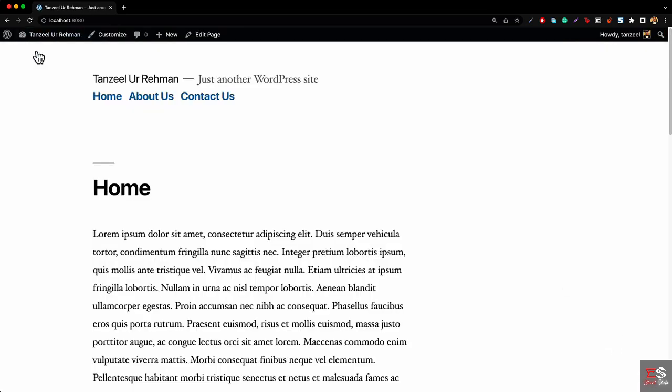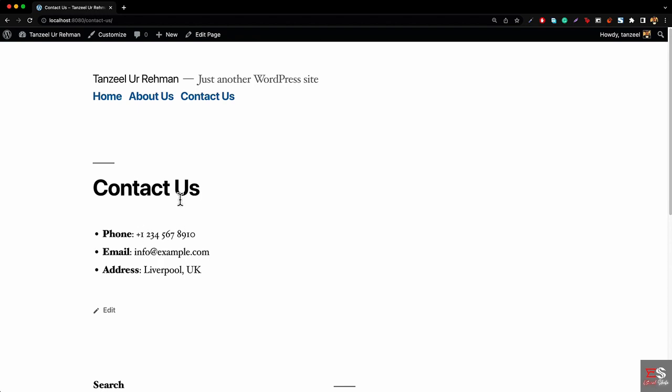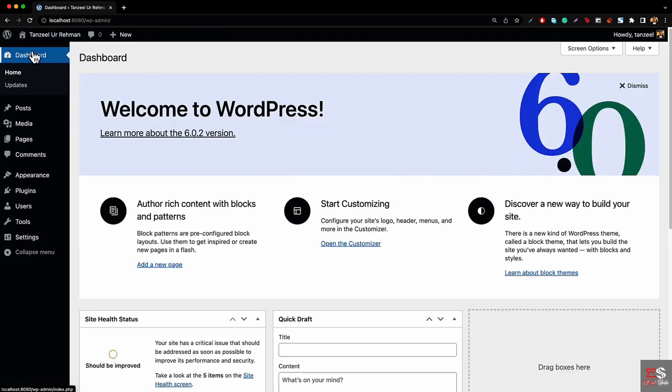Now if we visit the website, you can see that now we've got this home. And if we click on about, we are taken to the about us page. And if we click on contact us, now we are taken to the contact us page. So this is how you can go ahead and create an ugly 3-page website, and that's how easy it is.